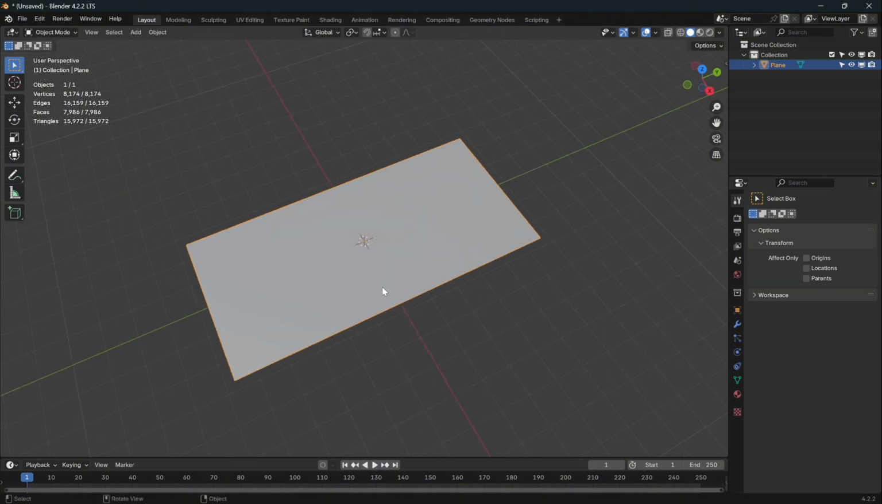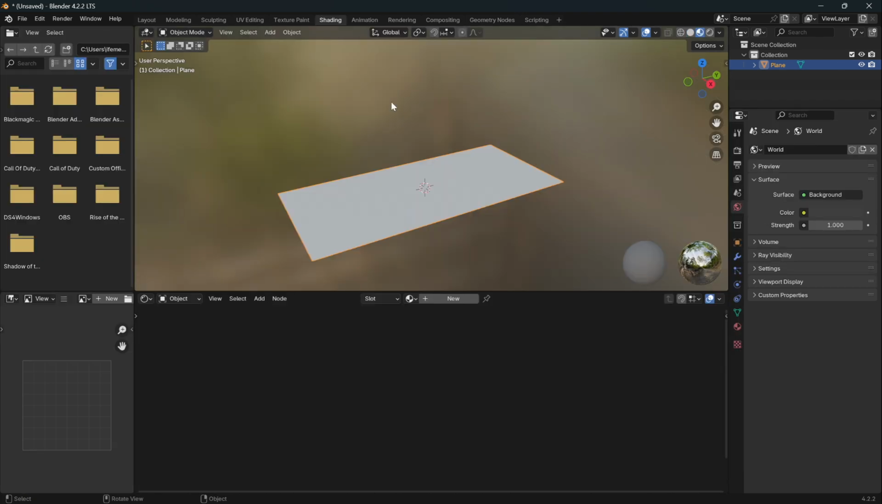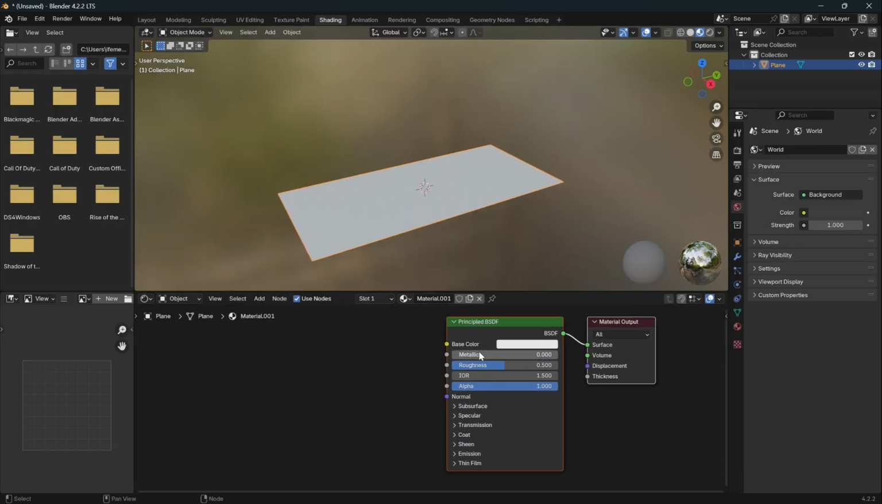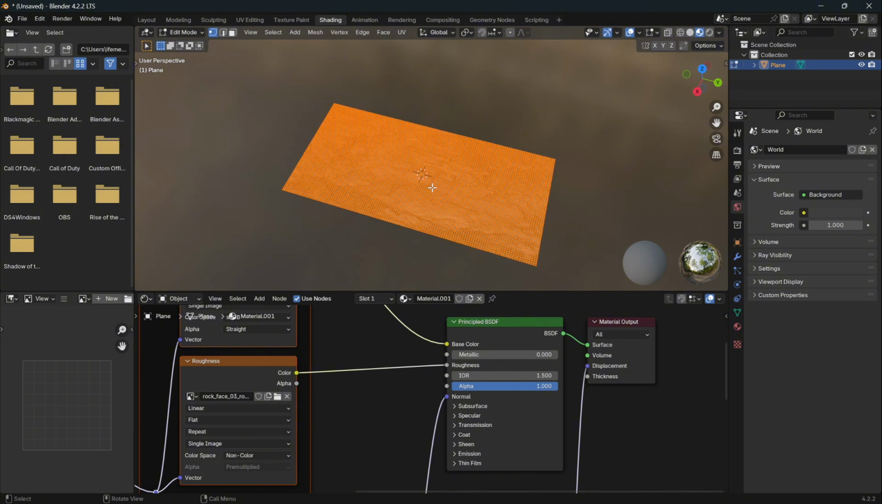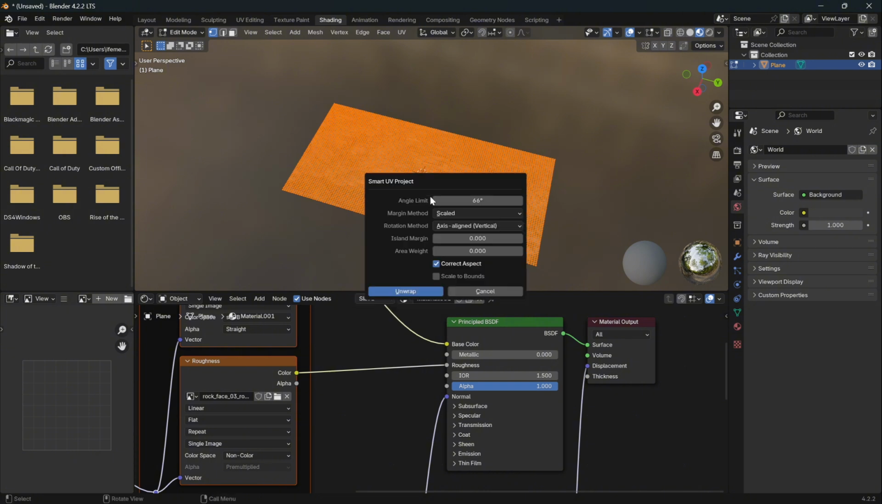Now we want to apply the rock material onto this plane, and then we'll do our displacement with our modifiers. So let's do that. New, and then let's apply the rock material. Now the whole PBR rock material has been applied to the plane. Let's fix the UVs a little bit. So let's just fix that immediately.